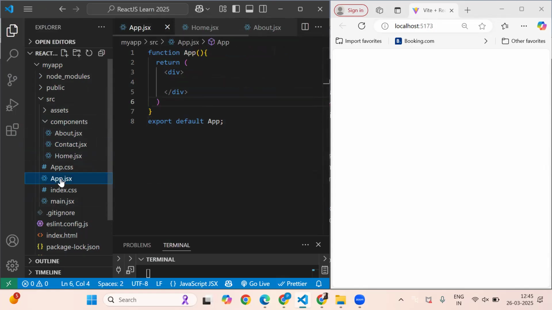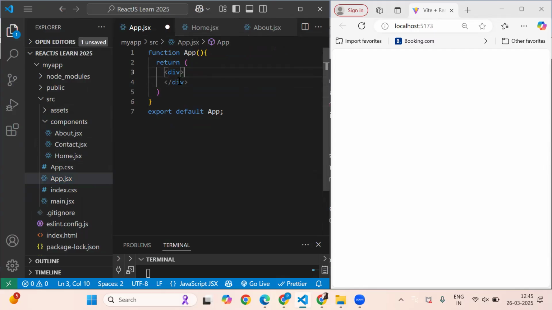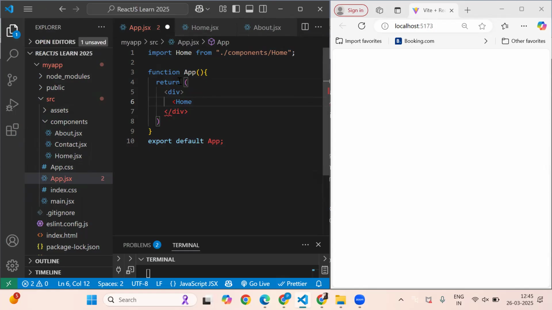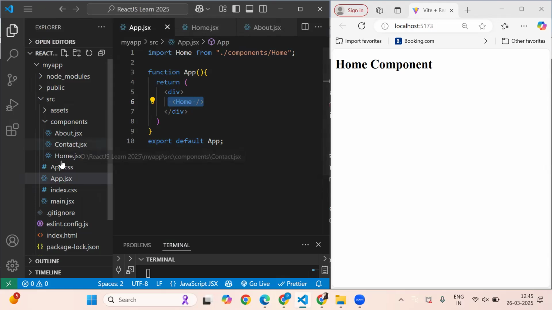I will go inside the app.jsx and here I am going to render these components. So first I am going to render the home component. Can you see it automatically got imported? How do we have to import the home component?